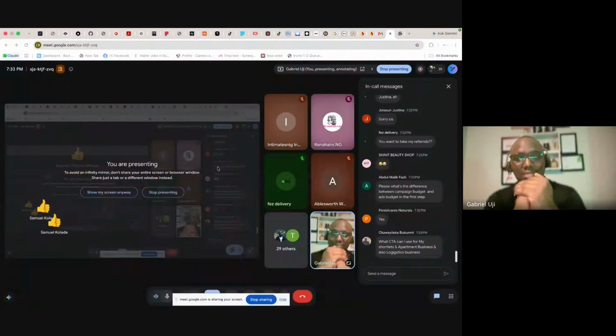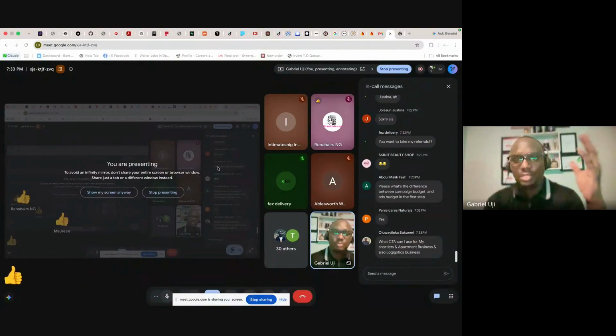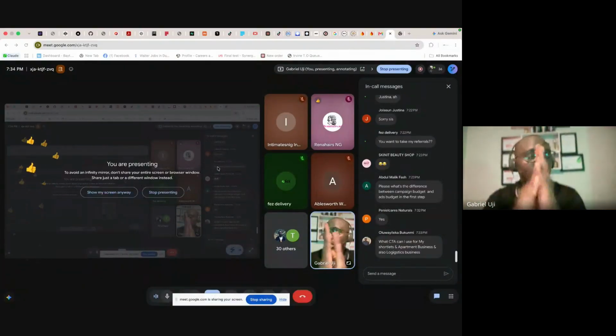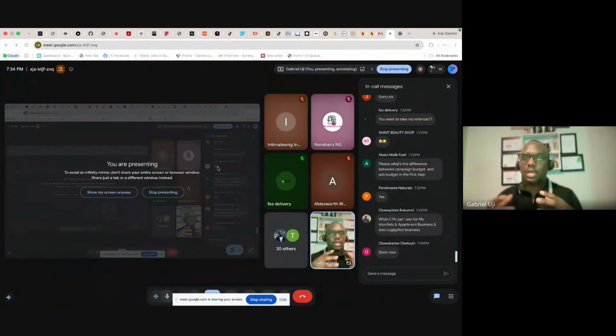For short-let apartment businesses and also logistics company, I'll start with short-let apartment. Short-let apartment is basically just shop now. Book now. That's for short-let apartments. Book now, because we want them to book. They're taking an action for something, for a service, so it has to be booked now.